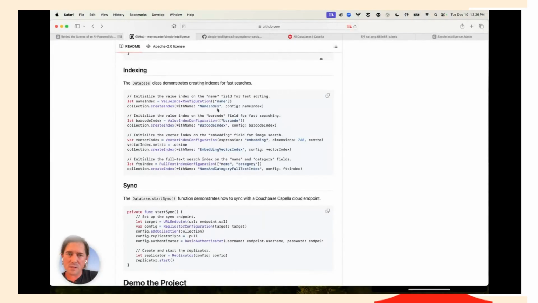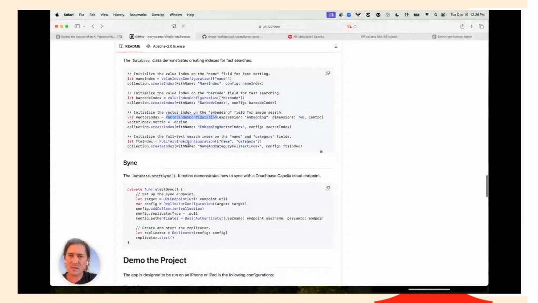And you can see here the ones I've set up. I want to be able to search by name so that I can sort things really fast. Sorting comes into play too when you're talking about indexes. I want to be able to search on the barcode field, so I'm creating an index on that. I want to be able to search on the embedding field for vectors, so I'm setting up a vector index for that. These are just normal old indexes for scalar values that you use in SQL. And then we have a few other ones: vector indexes for vectors, and full text indexes for full text search.